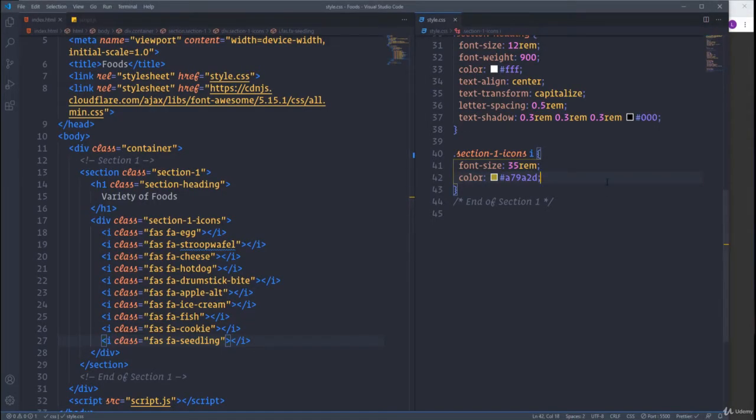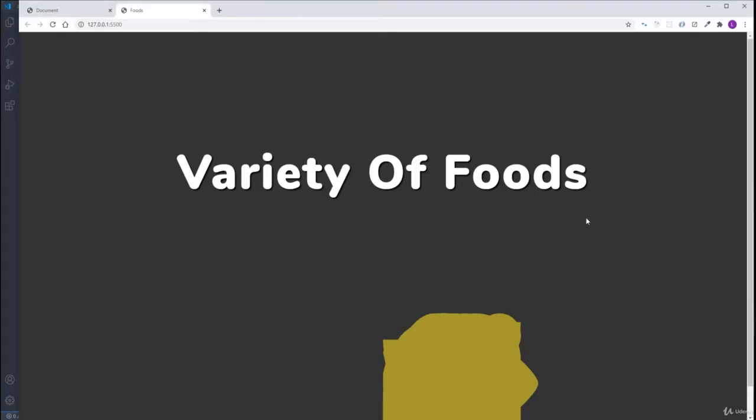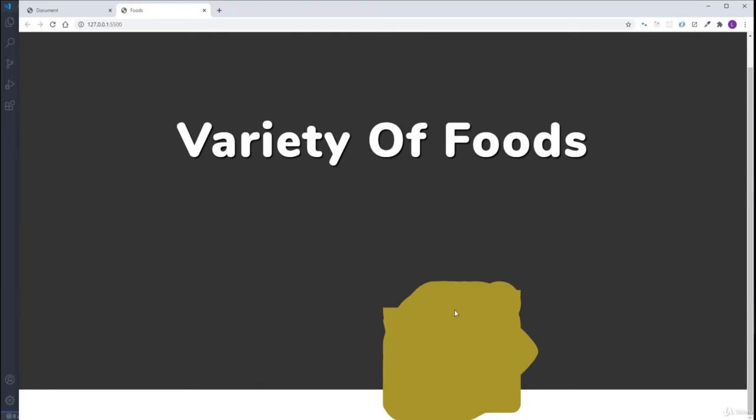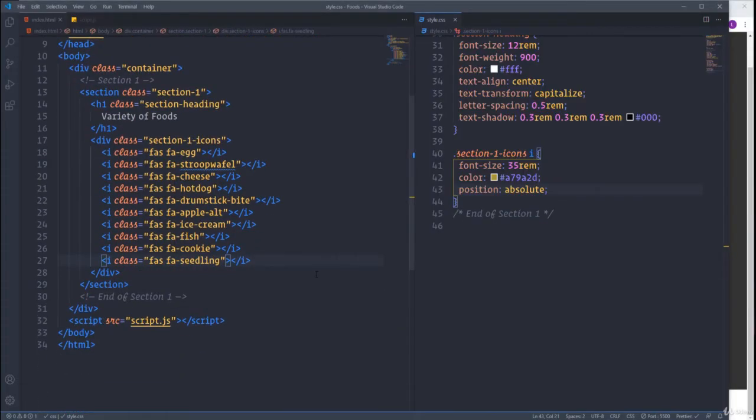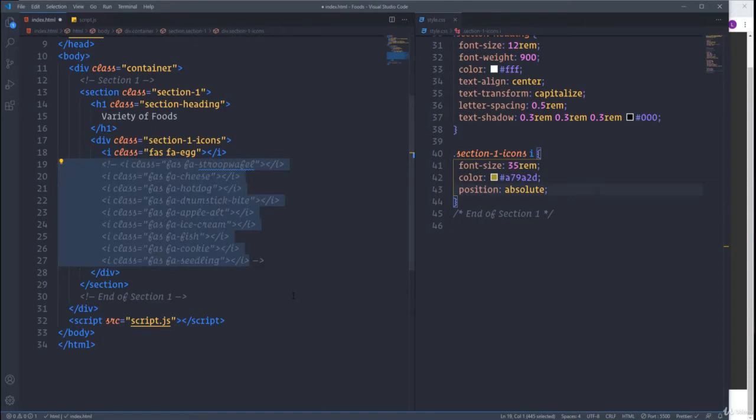At first, let's assign to them position absolute. So right now icons are placed on top of each other. It happens because by default position absolute jumps out the elements from the normal flow of the page. Besides that, we need to fix the positions of the icons. I think right now would be better if we hide all the icons except one, because it will make our working process more convenient. So I'm going to comment all the icons out except the first one.